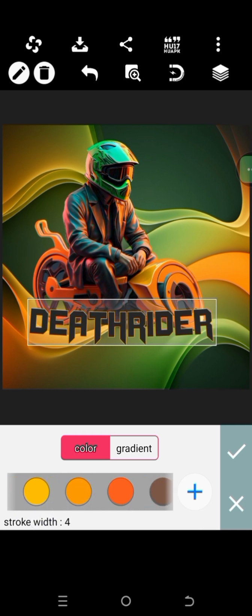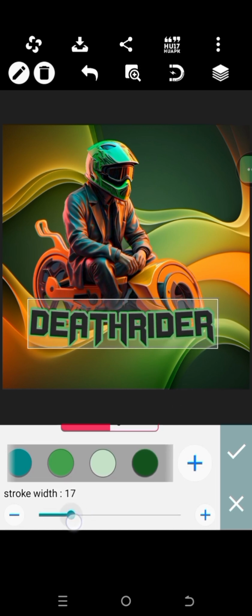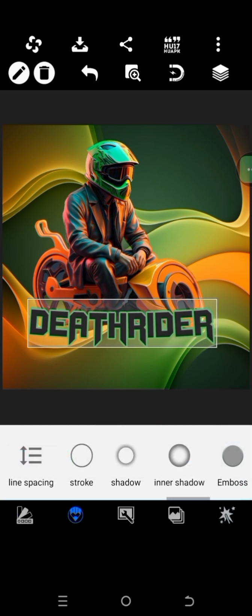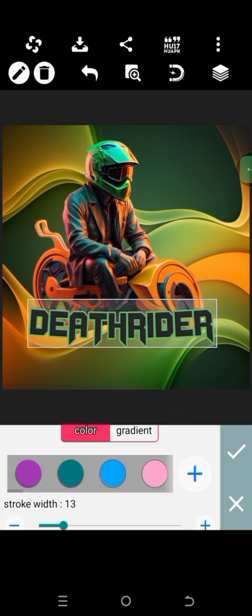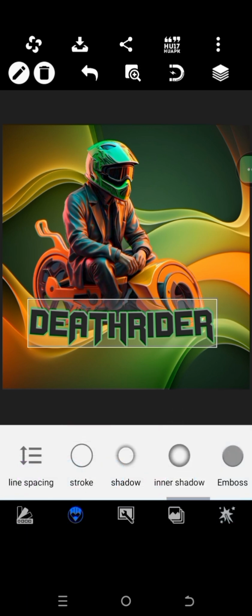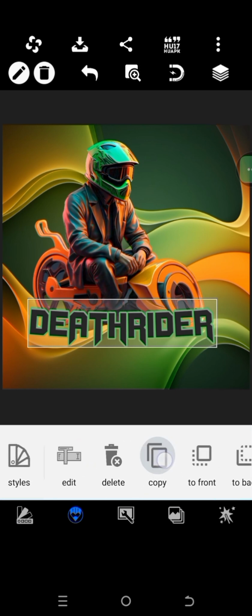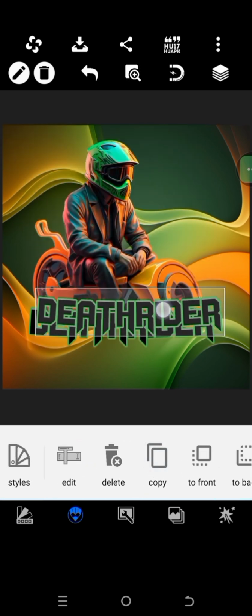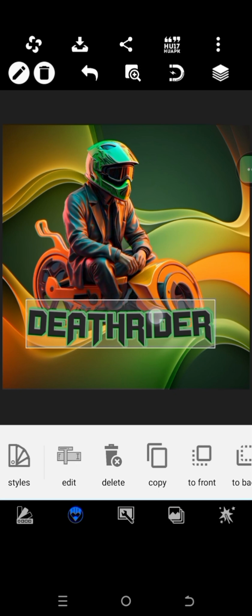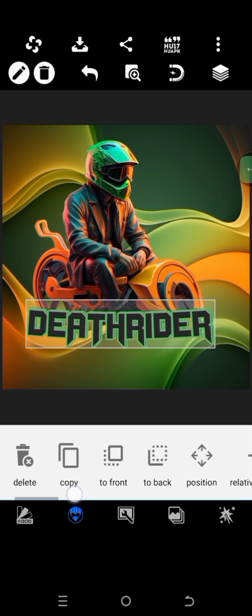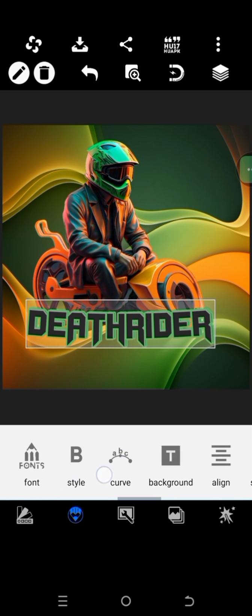Now let me use this green here. Then I'll just increase the stroke width. I think I used 13. Now I will have to duplicate this text. I'll copy it and duplicate. So I'll place it on the same text. Then I'll change the stroke for the one I duplicated.